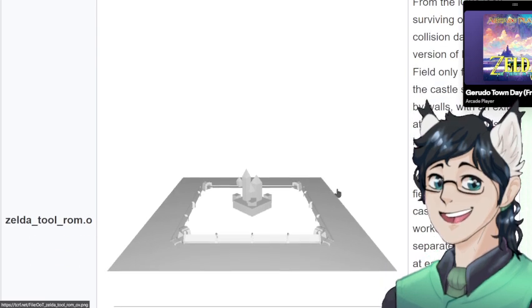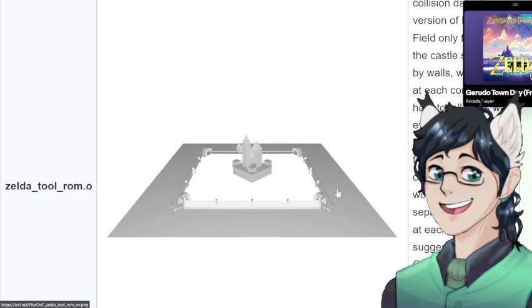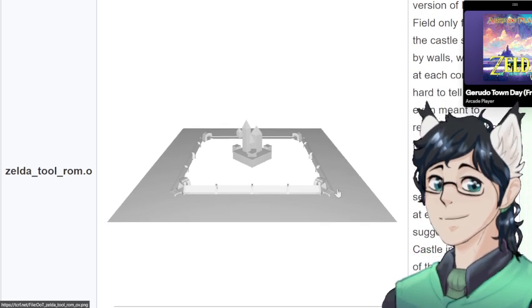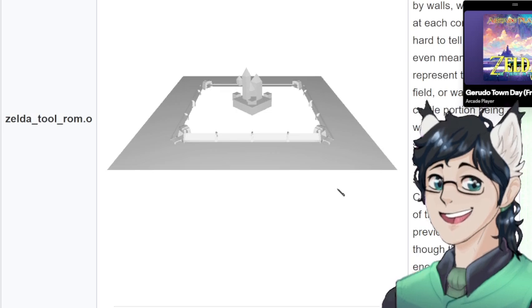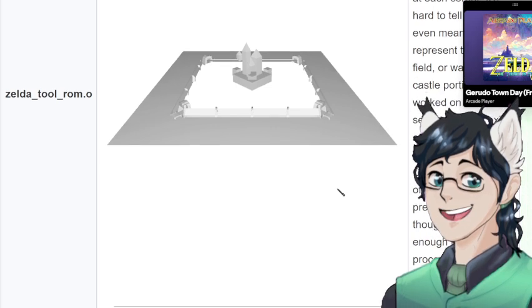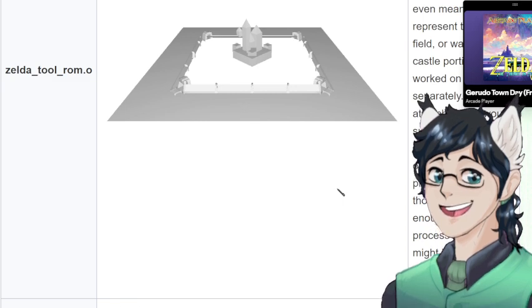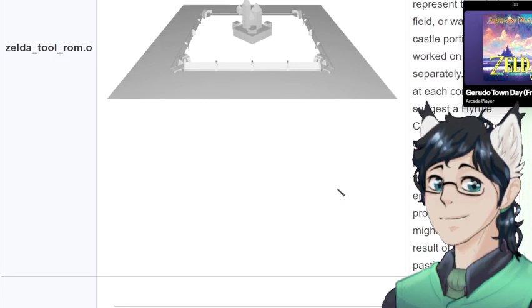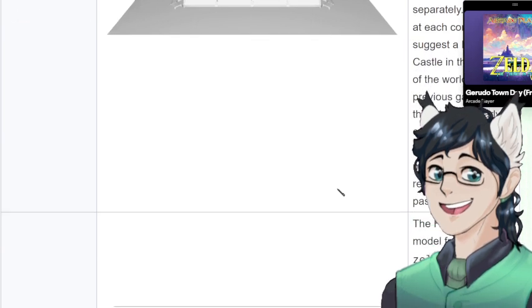It's hard to tell if this was even meant to represent the whole field, or was just the castle portion being worked on separately. The exits at each corner would suggest a Hyrule Castle in the center of the world, like in previous games, or like in Majora's Mask. Though this is early enough in the design process that the exits might just be the result of lazy copy-pasting.